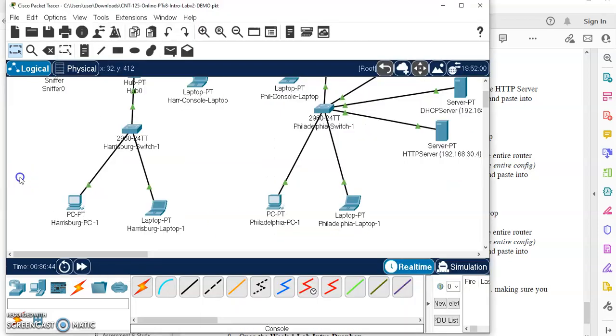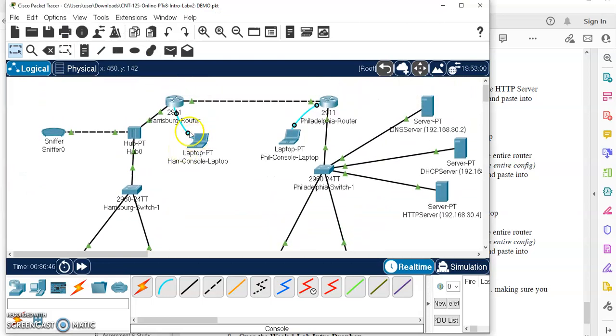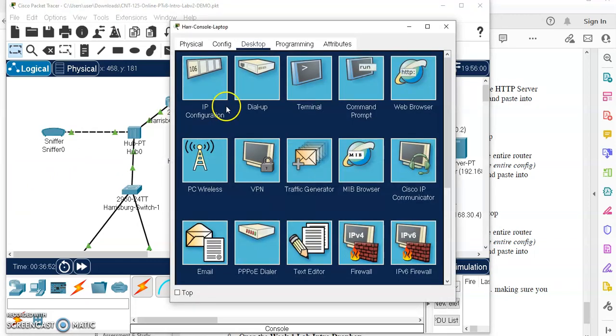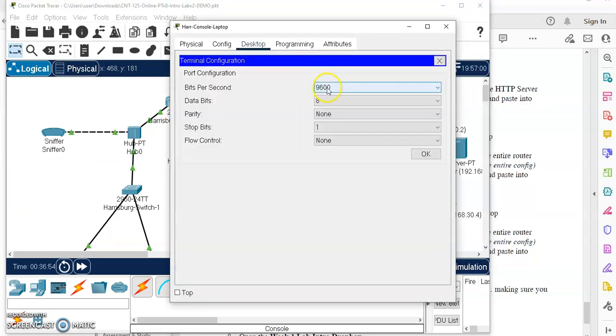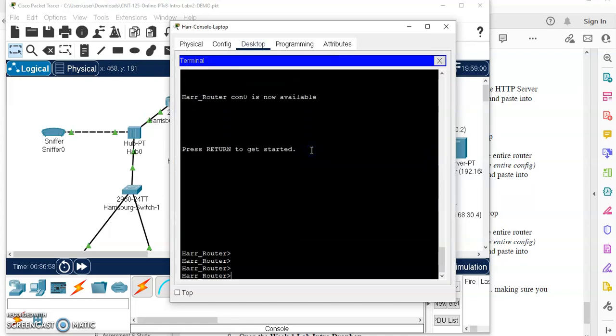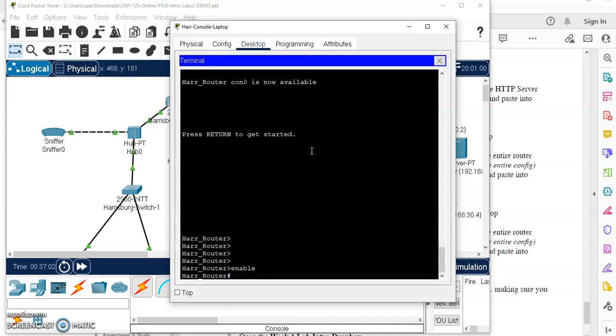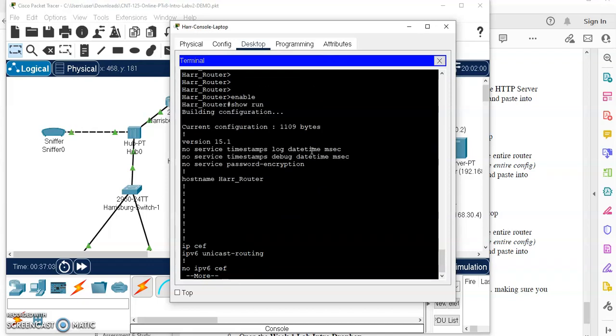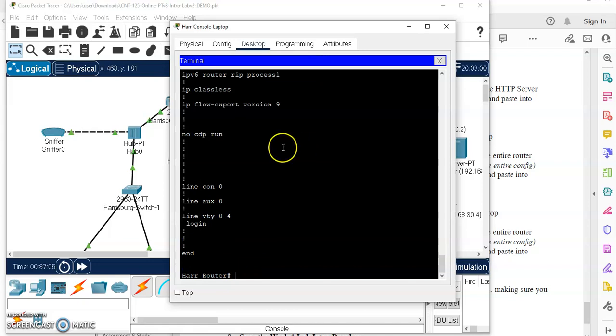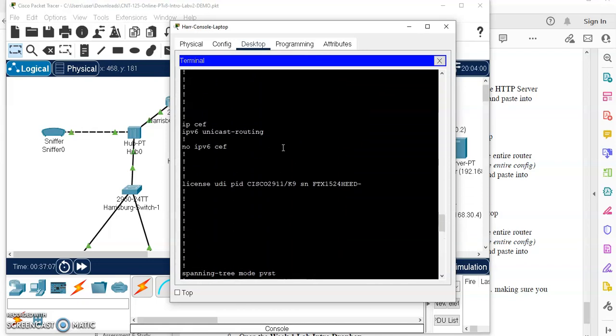So let's go back to the Harrisburg side. And I can actually launch this from here in console, and that's okay. So I'll launch the Harrisburg PC. I'll do terminal again, 9608 none one none. I'll say okay. And I will do enable again, E-N-A-B-L-E, and I will do a show run. Hit the space bar a couple times, and I want to capture this.